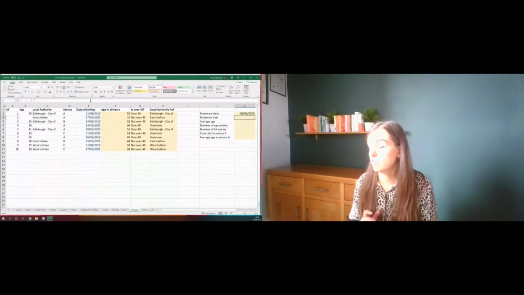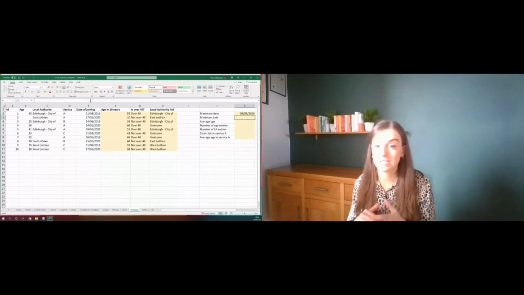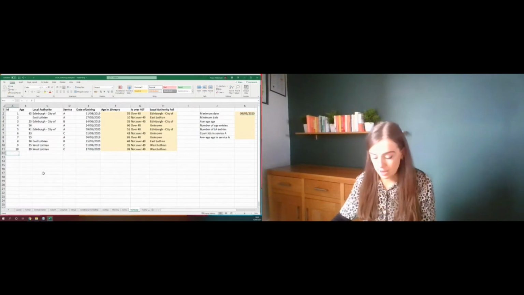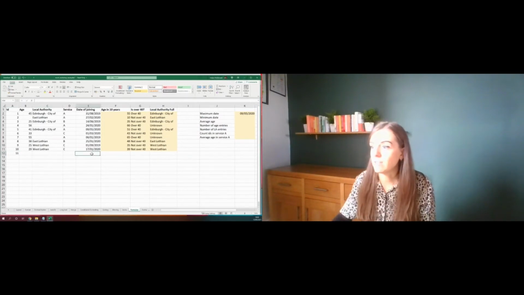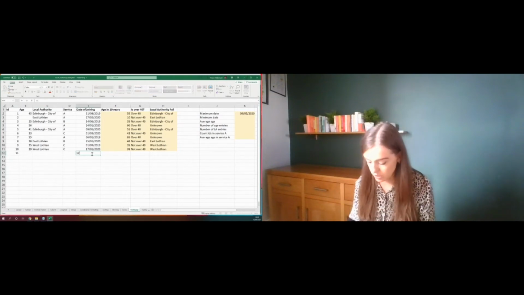I'm going to close that off, and that returns that the maximum date that someone joined was the 9th of the 5th. And this is really great because it means if any new data comes into our data set, that is not a problem and our function will automatically update. So say a new person joined our organization, and their date of joining was, say, today.